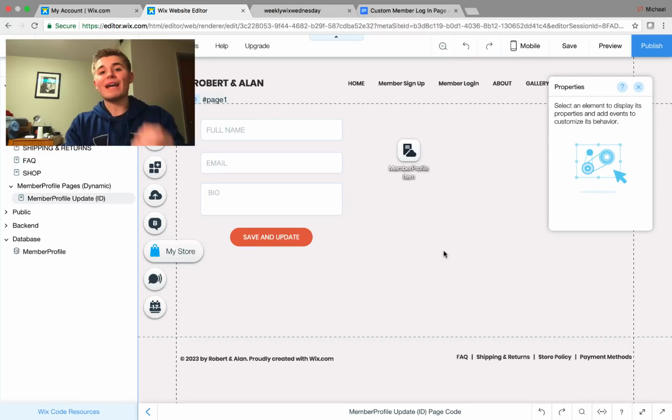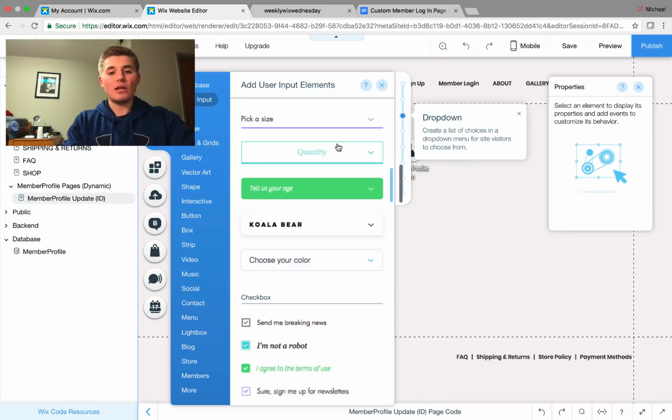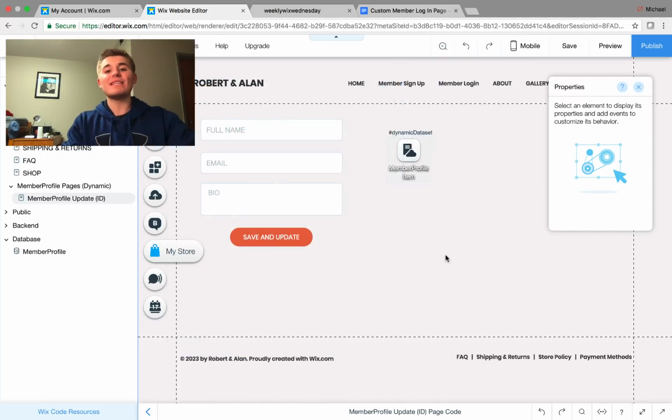And then you need to add content to this dynamic page. So to do so, you're going to come in here, go to Add, and go to User Input. And you're just going to use the user input forms that you need to get the information that's needed from the database. Now, when this dynamic page is created, you'll get this data set. This will automatically populate to your dynamic page. And this is your glue. This is what connects the information that's submitted in this form to your database and what displays that information right here on this page from your database.